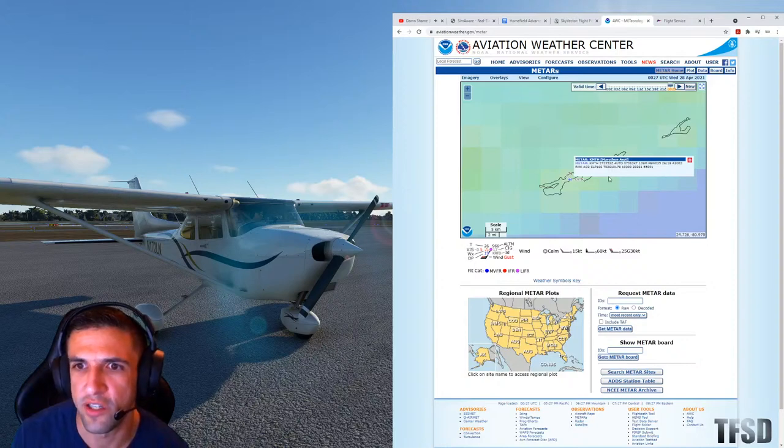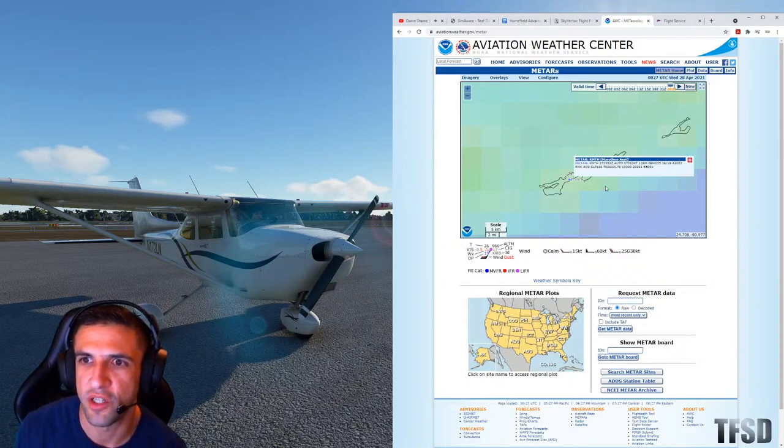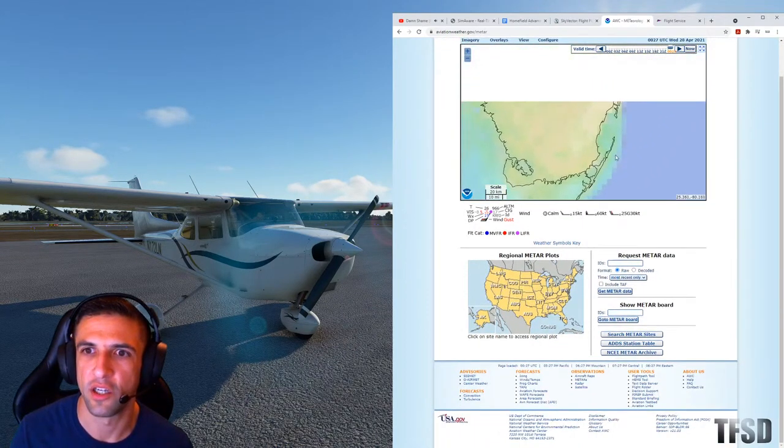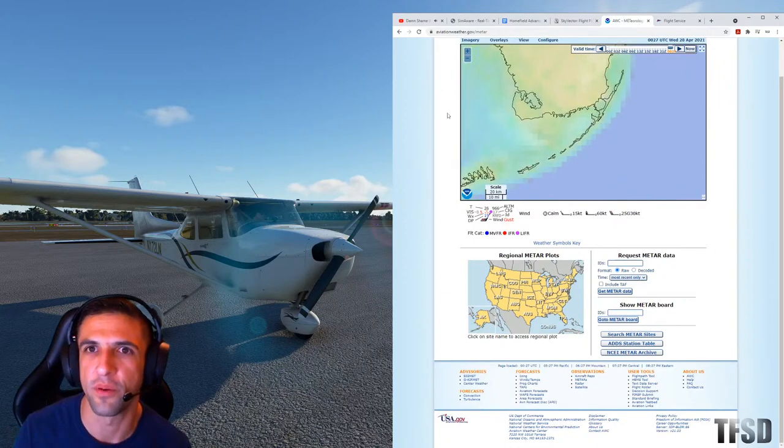And that's it. So weather's looking nice. If I were to fly right now, not much wind, nice and high ceilings, I'd make this flight no problem, going based off the METARs for both airports.